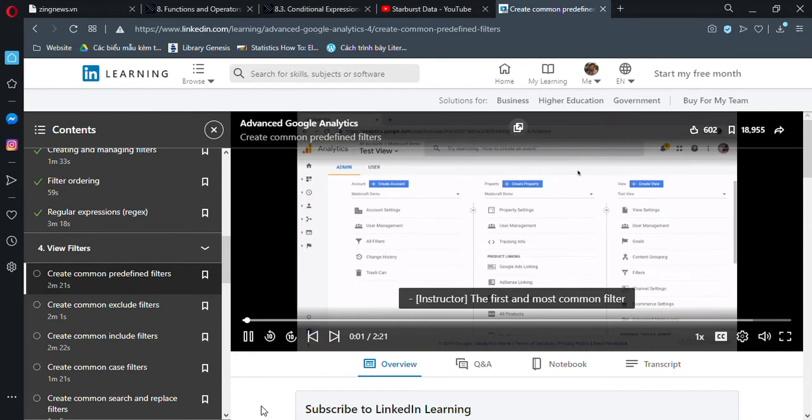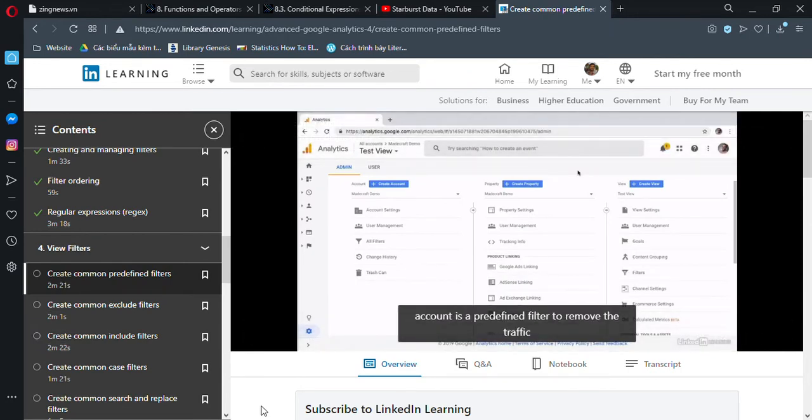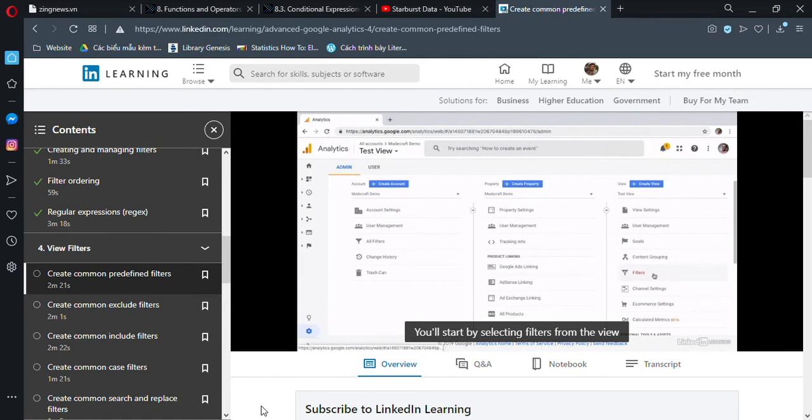The first and most common filter that you'll likely set up with your Google Analytics account is a predefined filter to remove the traffic that originates from your office. You'll start by selecting filters from the view that you'd like to apply this to. I always start with a test view, verify it works, and then I move it to the correct view.